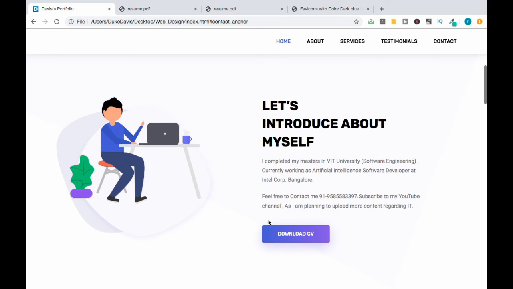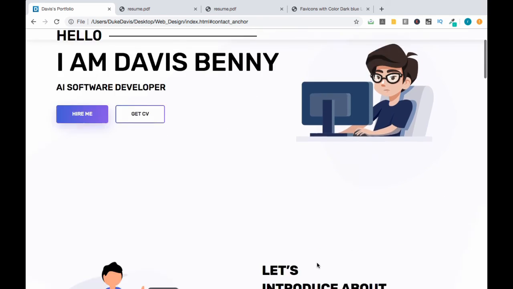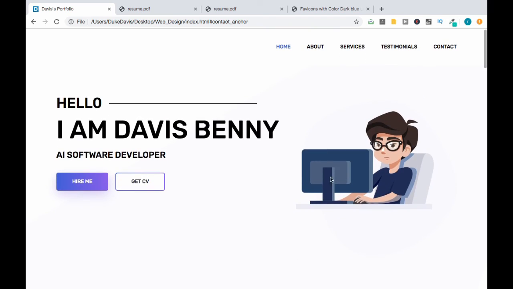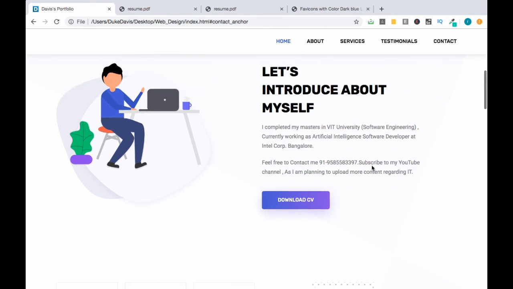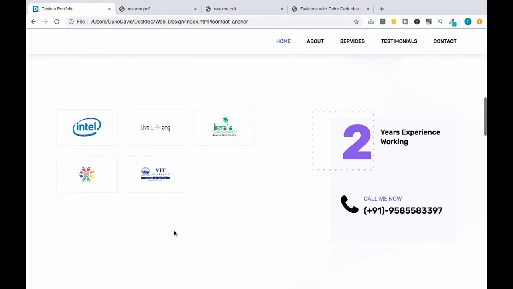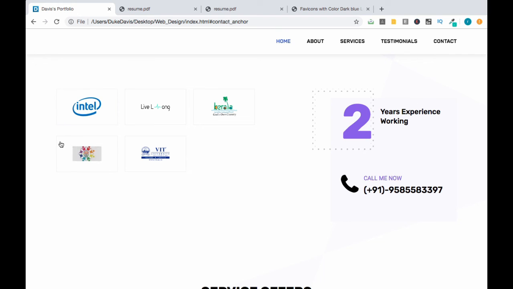In case you want to change this button color, you can do that. In case you want to change the color of this entire image, use the hue property in CSS. Then you can have a different shade for this graphic icon. And here also you can do the same. You can change the size of these images.